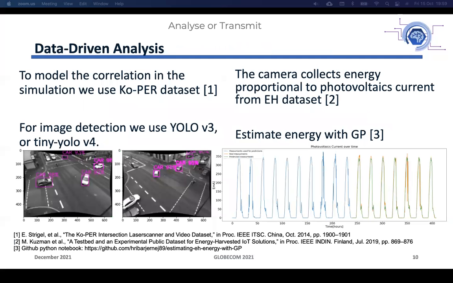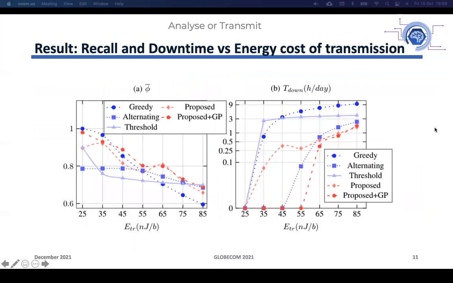So our work is very much data driven. We use the Cooper data set to estimate the accuracy, and to detect the number of objects, and we use another data set that reveals the amount of energy that our cameras can collect, and we use Gaussian processes. If anyone is interested, here we have our GitHub notebook that shows how we use Gaussian processes in our work.